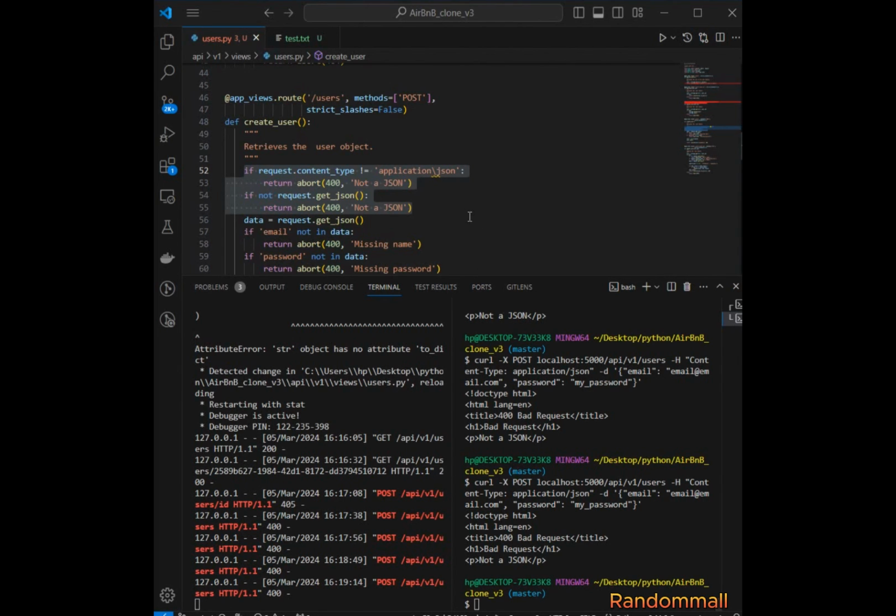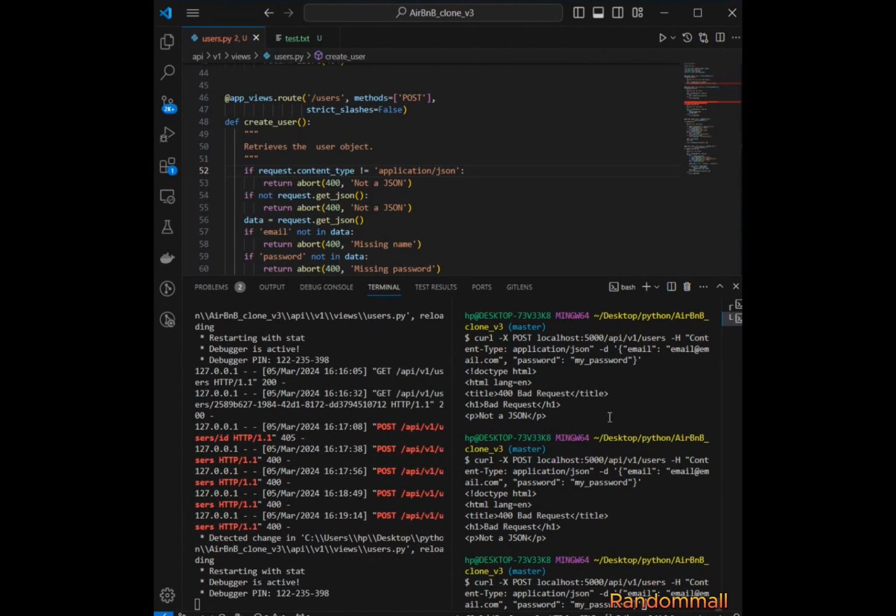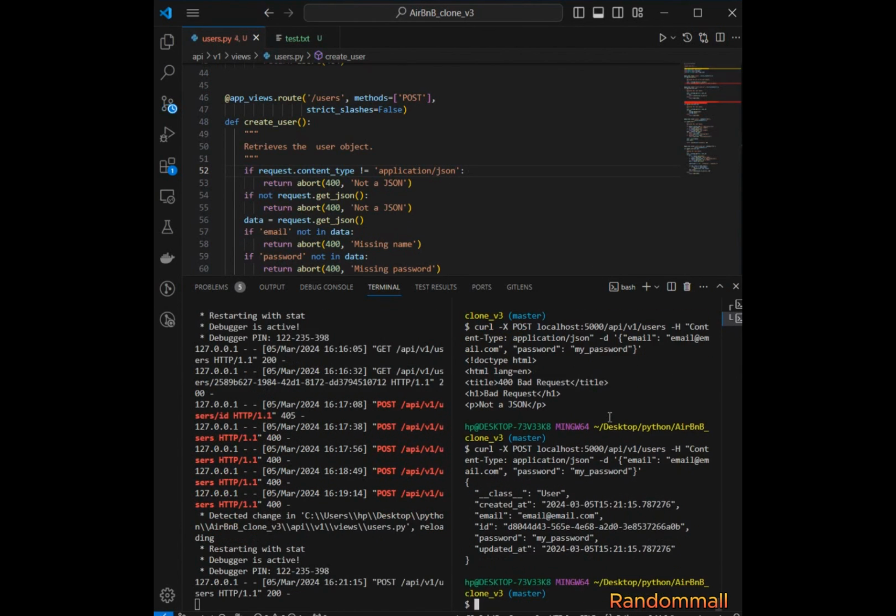Oh, so guys, there's a mistake here. I'm just seeing this. So the whole thing is my fault. I had to use a backslash. So let's try this again. Okay, so we see that we've created a new user. This is the email and this is the password.